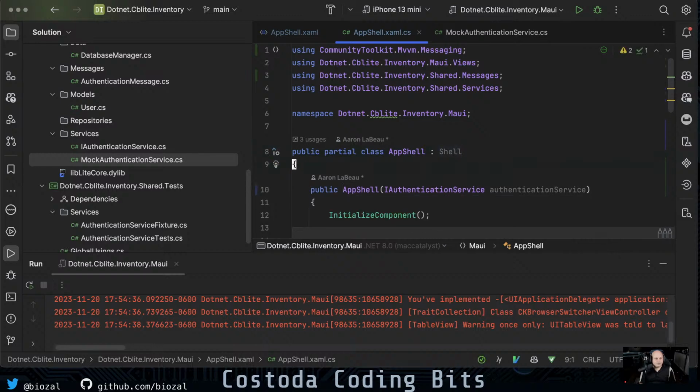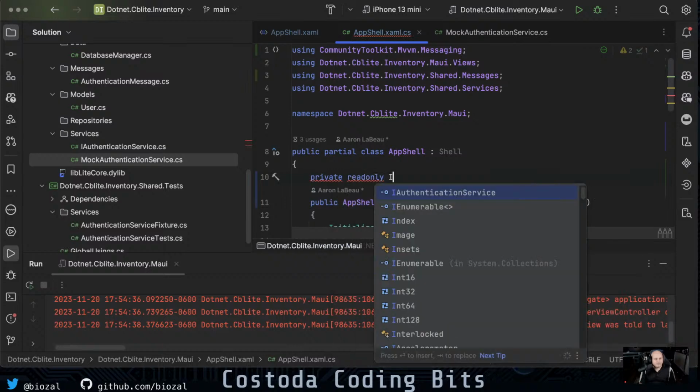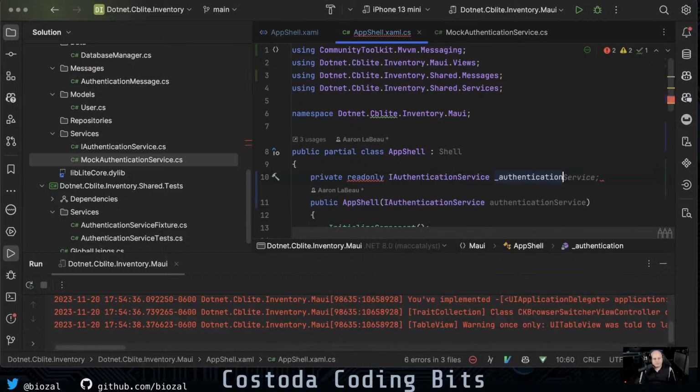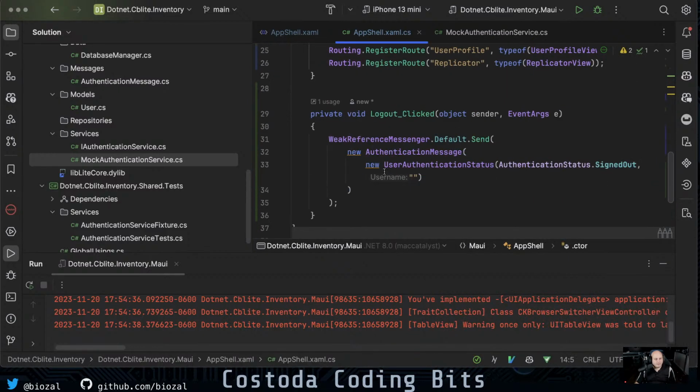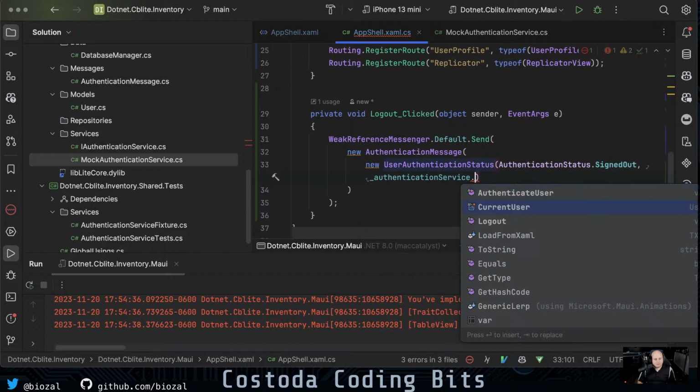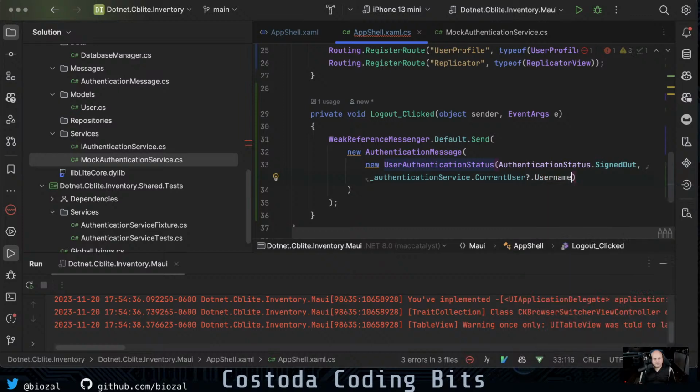And we'll put a pointer to this private, and only authentication service. And then we could just say here, authentication service equals authentication service. Okay. And now we should have a pointer to that. And now in here, we can just say authentication service dot current user dot username or empty string.